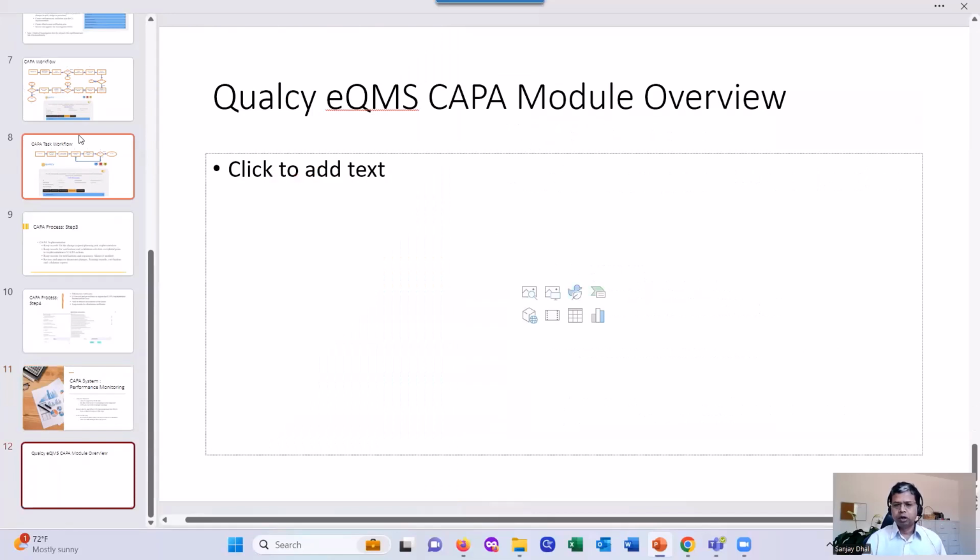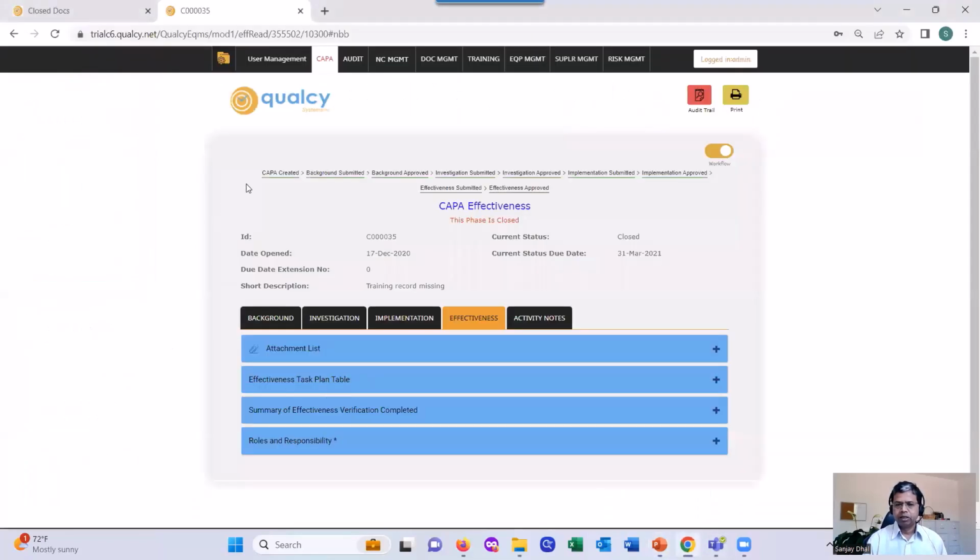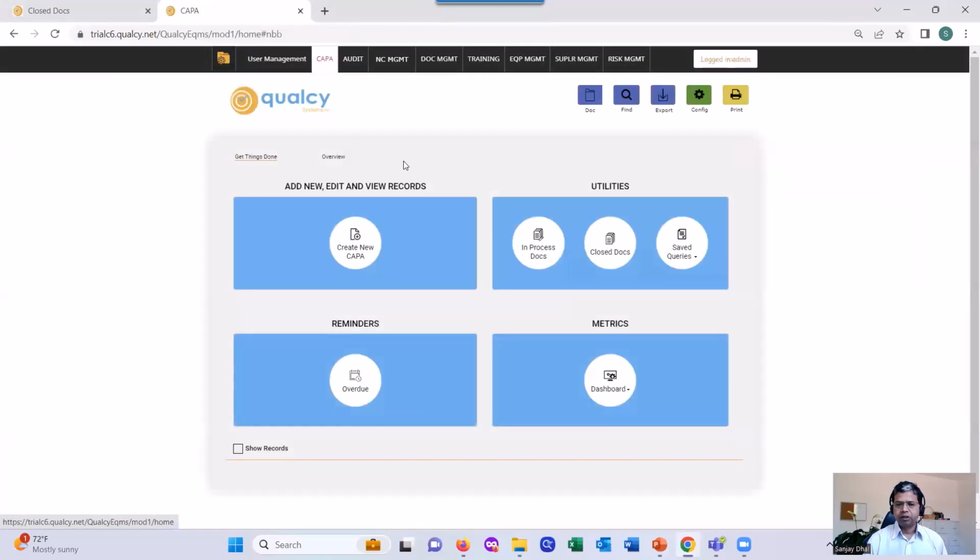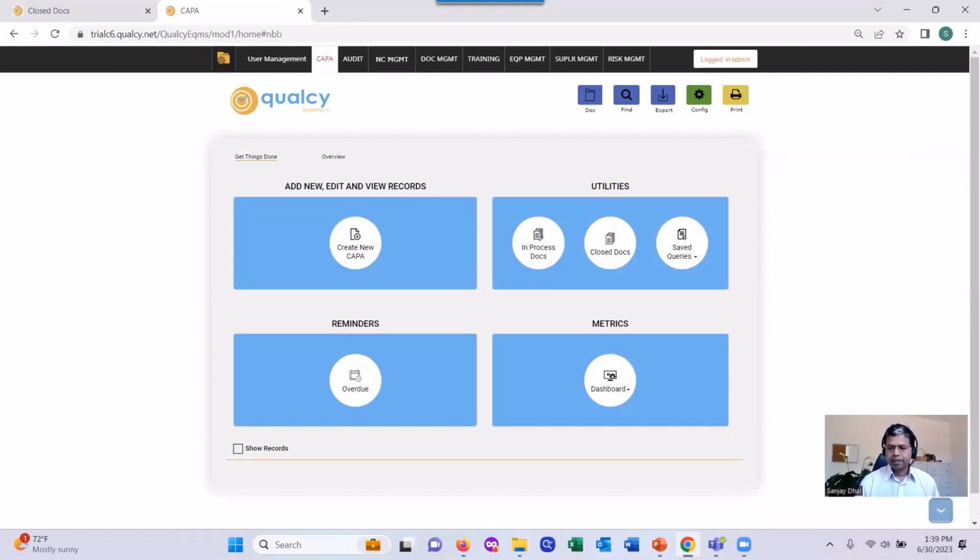So I'm going to log into the quality EQMS module and show you how the CAPA system is handled in the quality systems. I am already logged in. If I click on the CAPA modules, I will see the options. You have the option to create new CAPAs. You have the option to open or access the CAPAs you have already created previously, and these are the closed records.